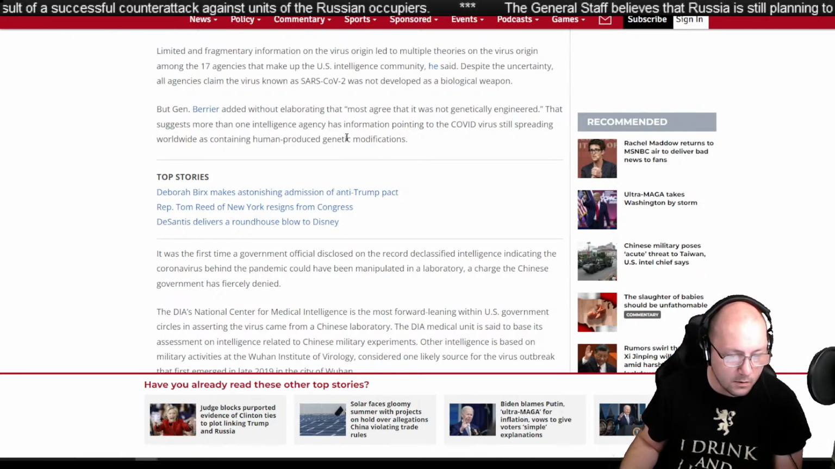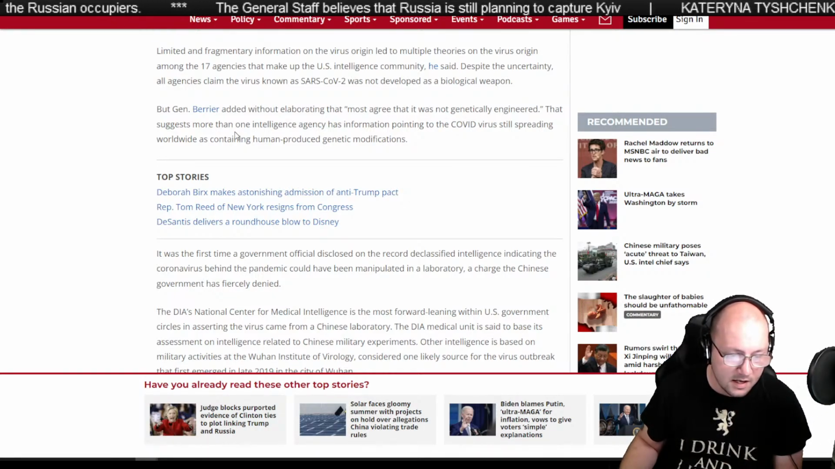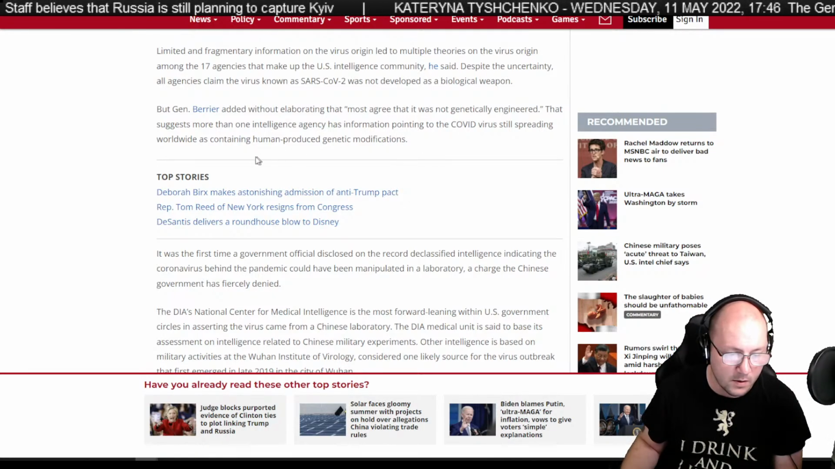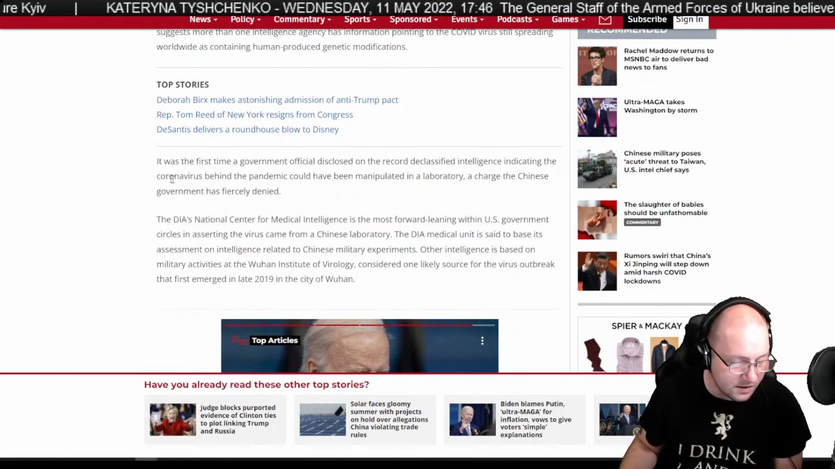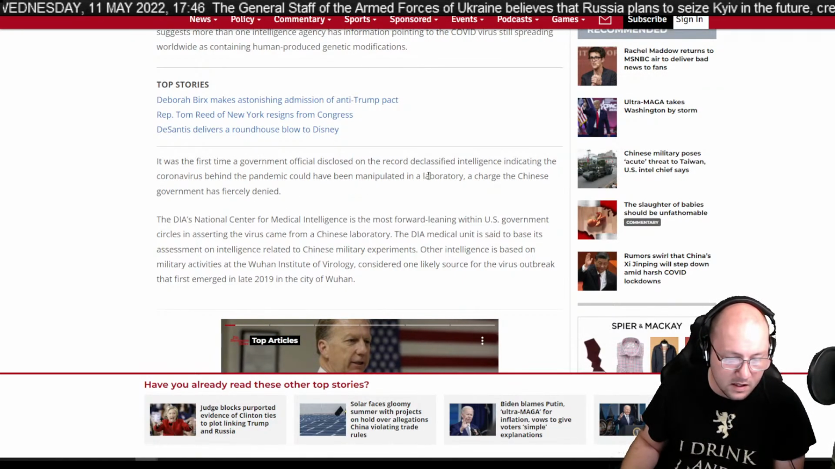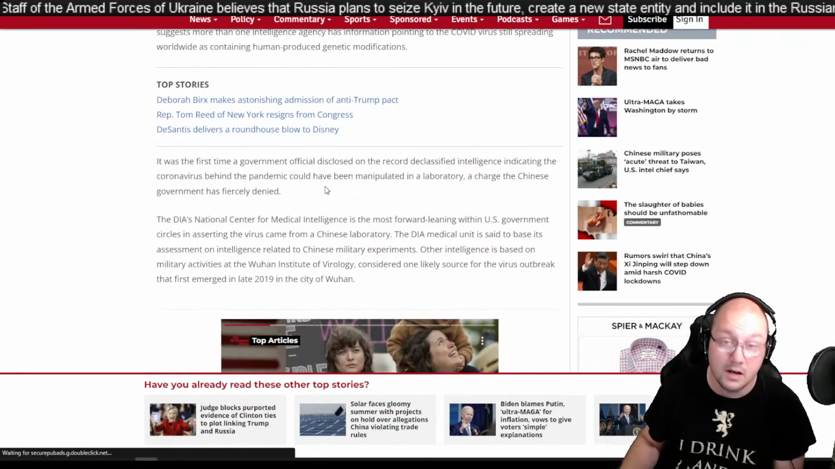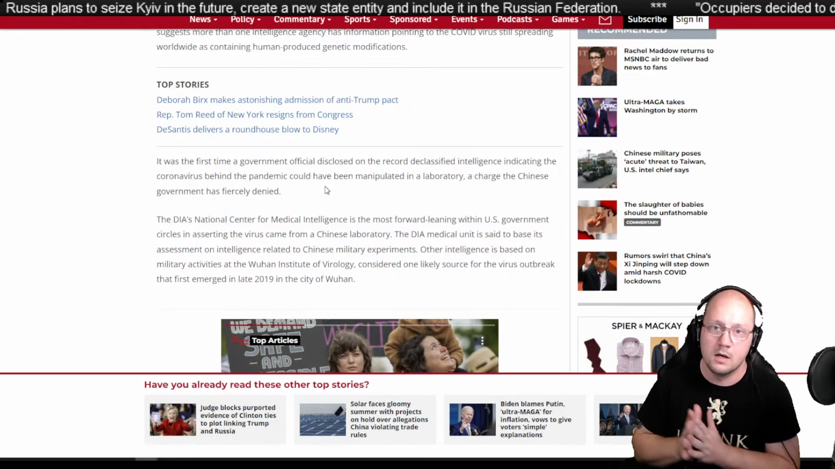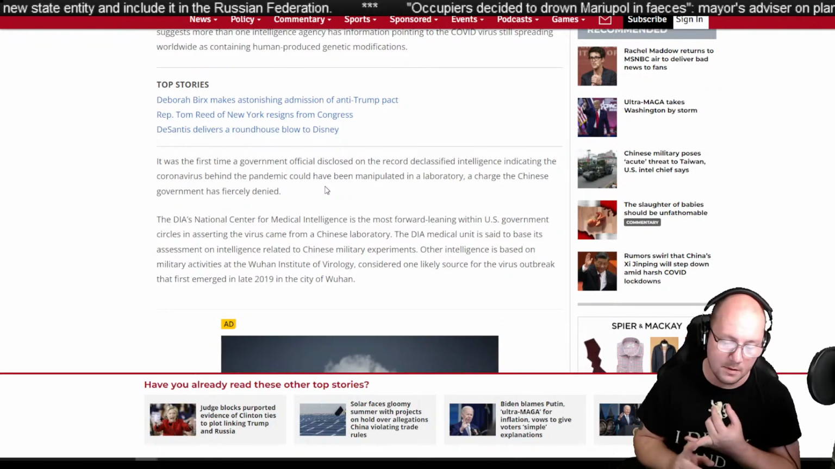But General Barrier, without elaborating, said most agree that it was not genetically engineered. That suggests more than one intelligence agency has information pointing to the COVID virus still spreading worldwide as continuing human-produced genetic modifications. That's a totally different subject. It was the first time a government official disclosed on the record declassified intelligence indicating the coronavirus behind the epidemic, not the modern versions, not the Delta, not Omicron, none of that stuff, guys.